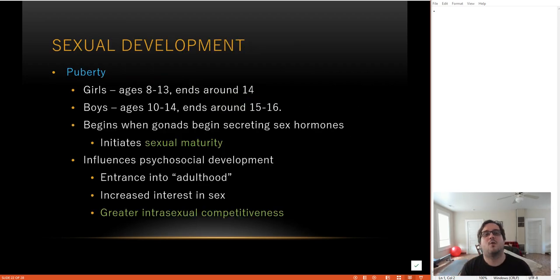Okay, finally, I want to make a quick note about puberty. Everything we've just talked about is something called primary sexual development. That is, it's the first wave of hormones that you're exposed to. Either you're exposed to testosterone or you're not exposed to it, and that shapes your reproductive tract, it shapes your external genitalia.